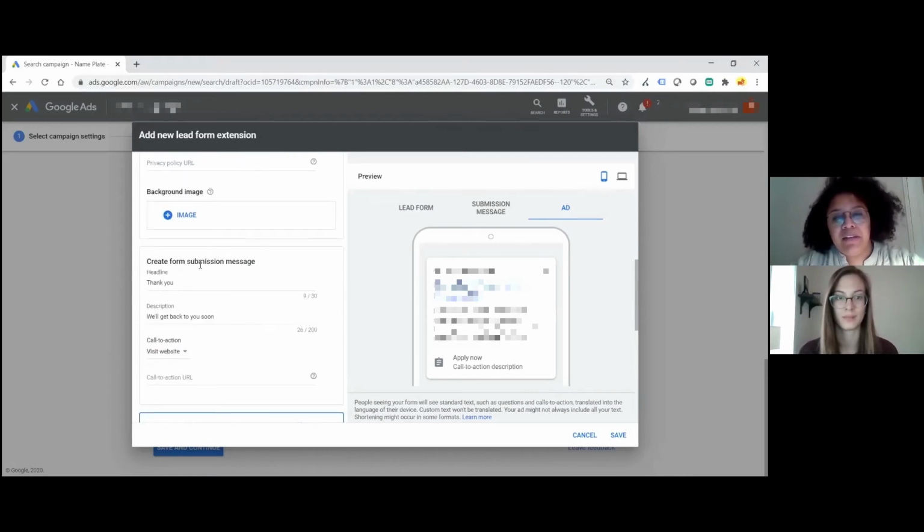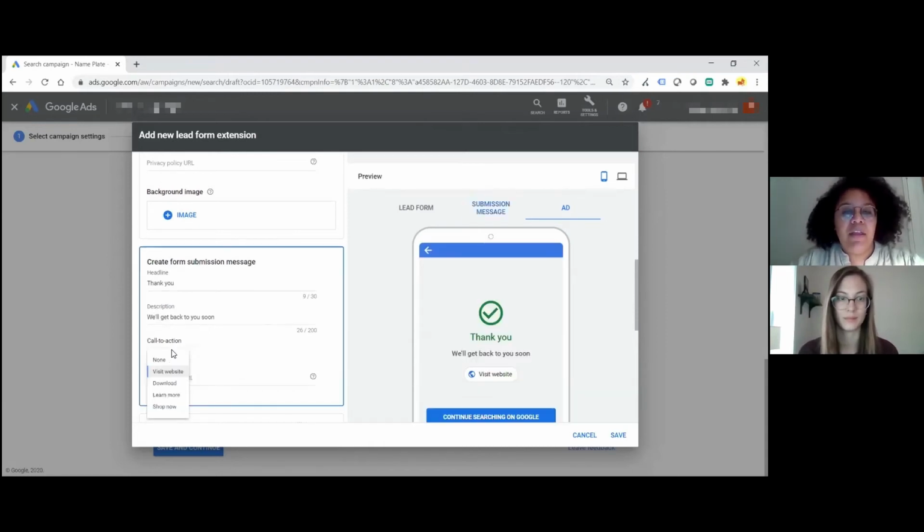And then you can create a submission message. So thank you, we'll get back to you soon. And you can also add a call to action. So let's say the user is done submitting the lead form. You want them to either download a document or visit the website. So you can just click on visit the website. You would put the URL, so example.com.